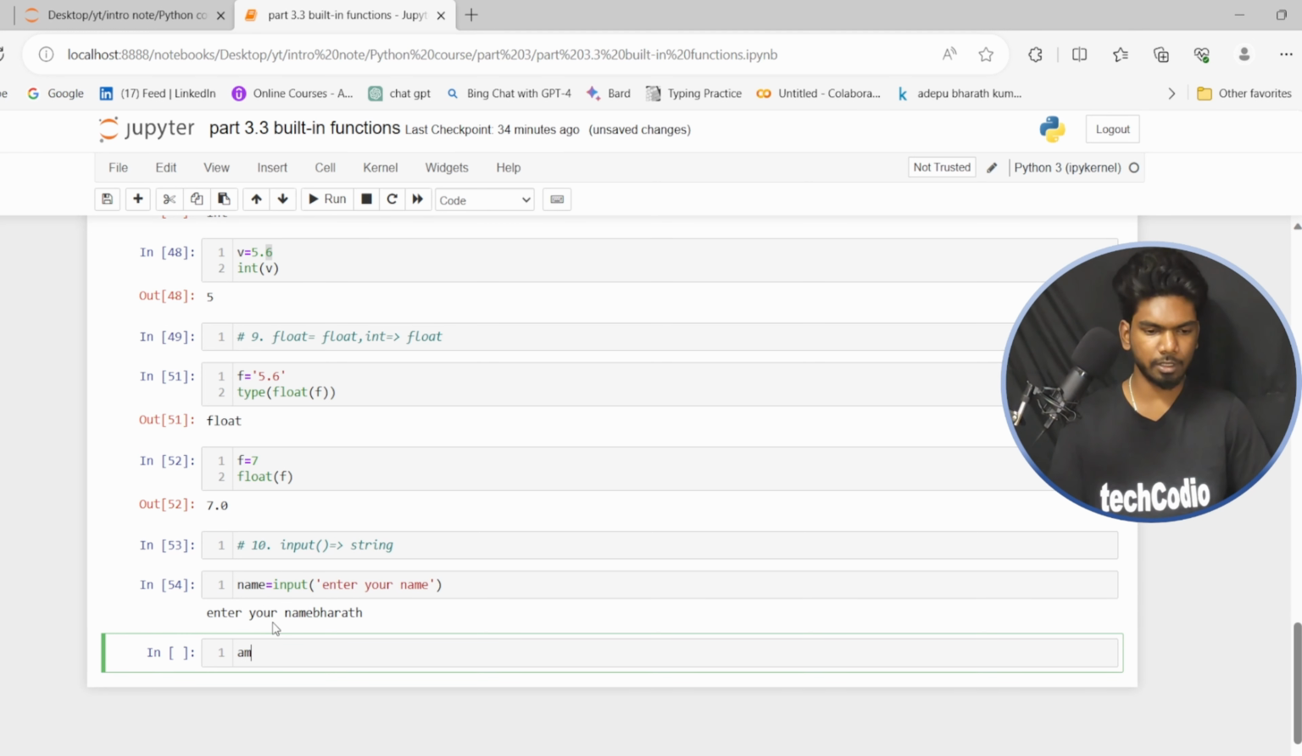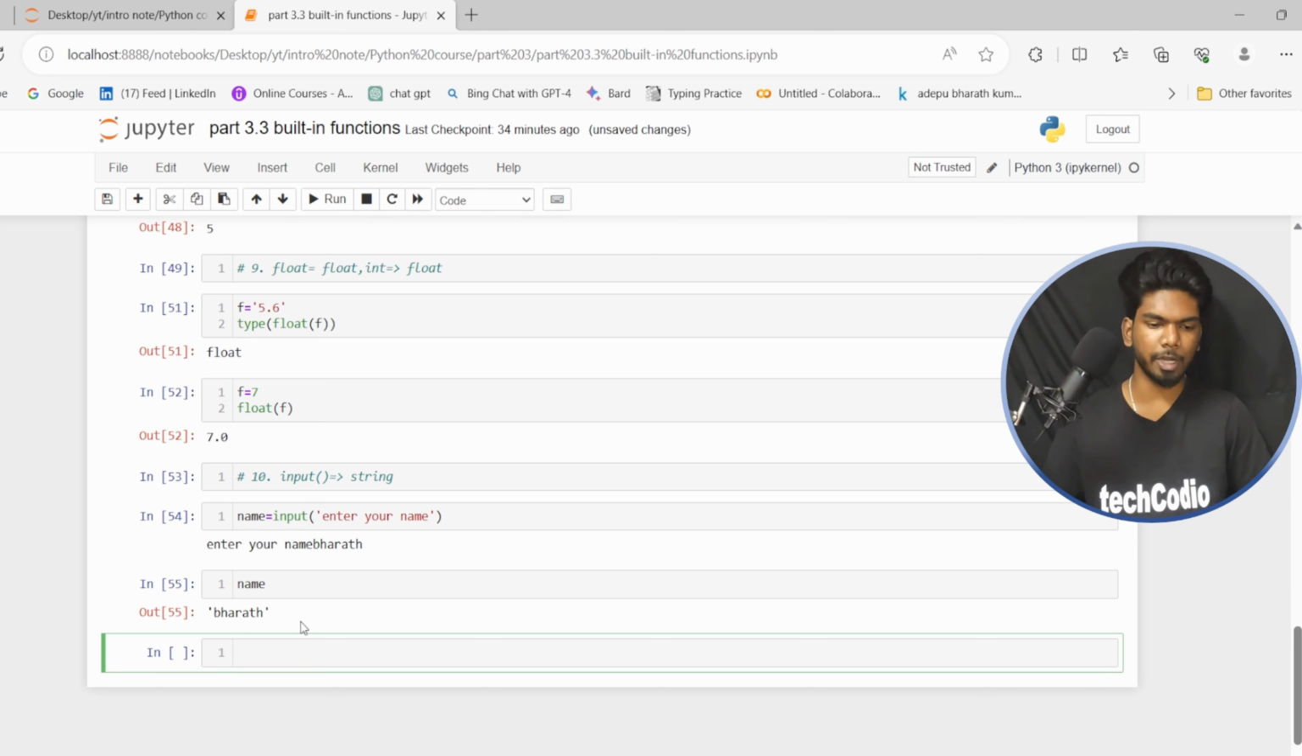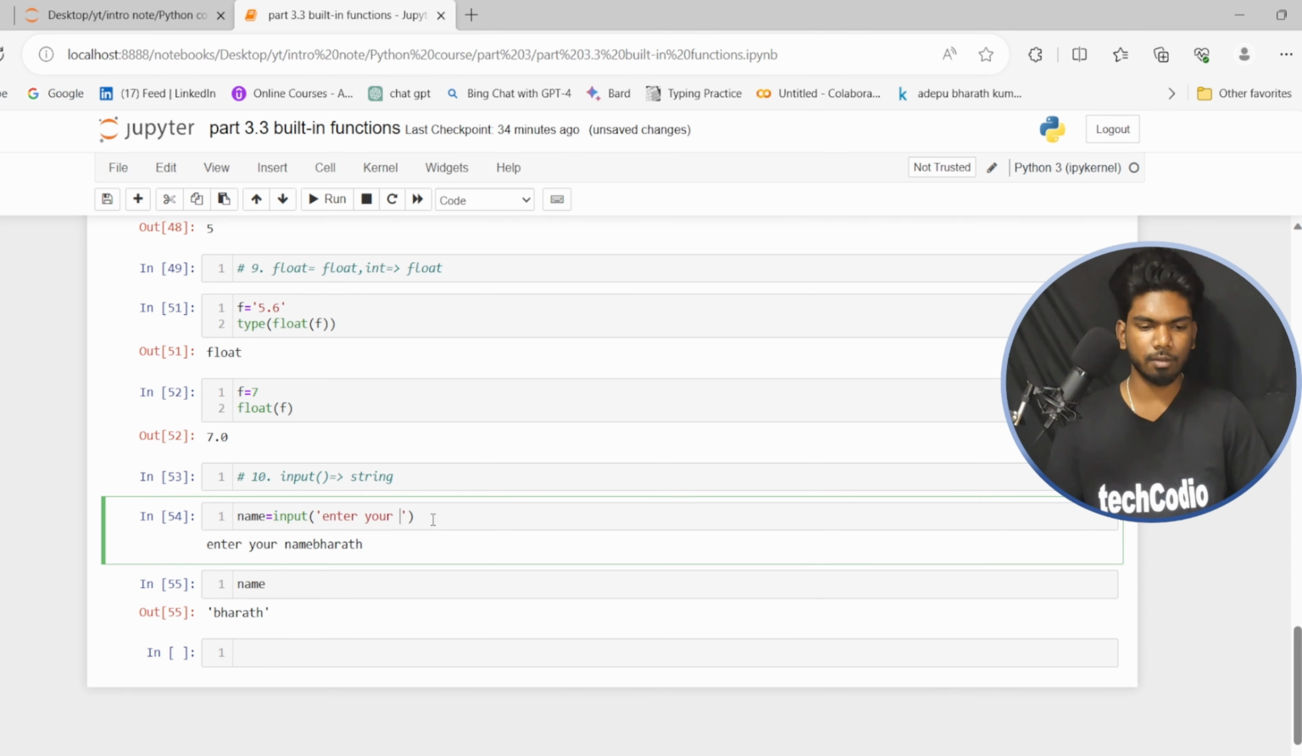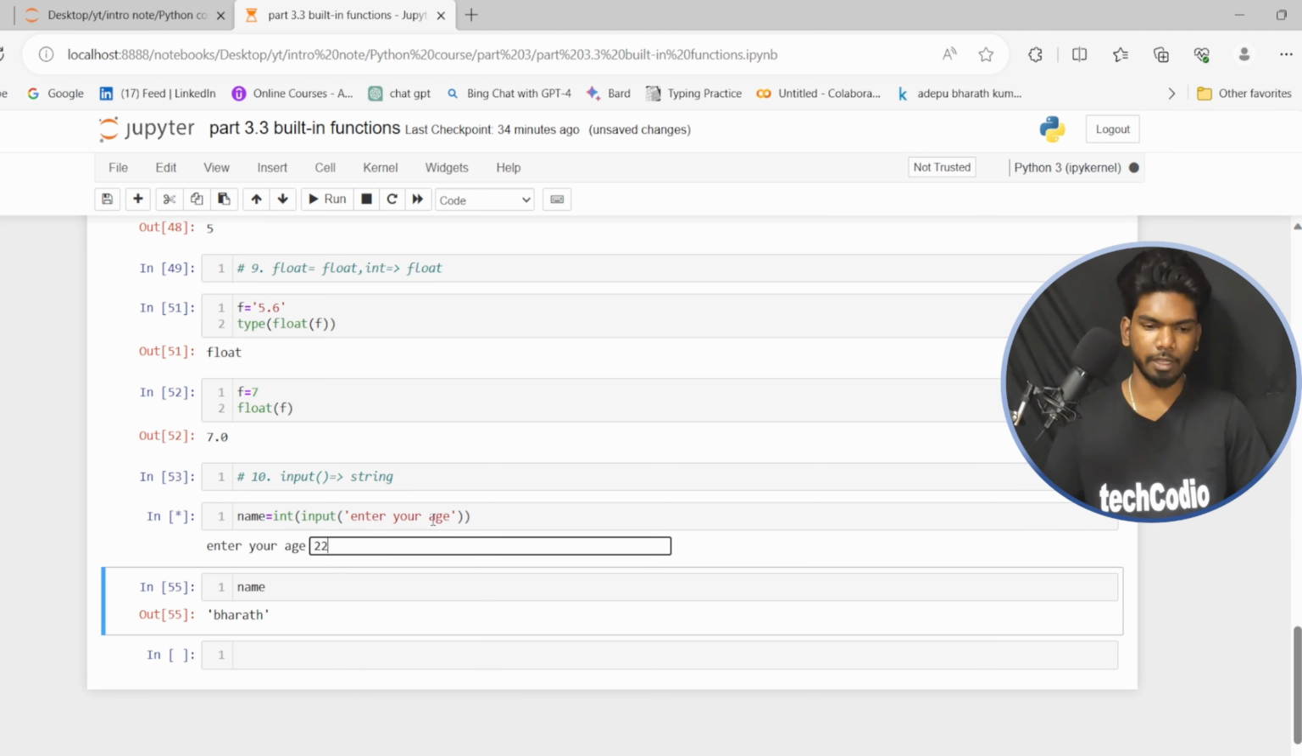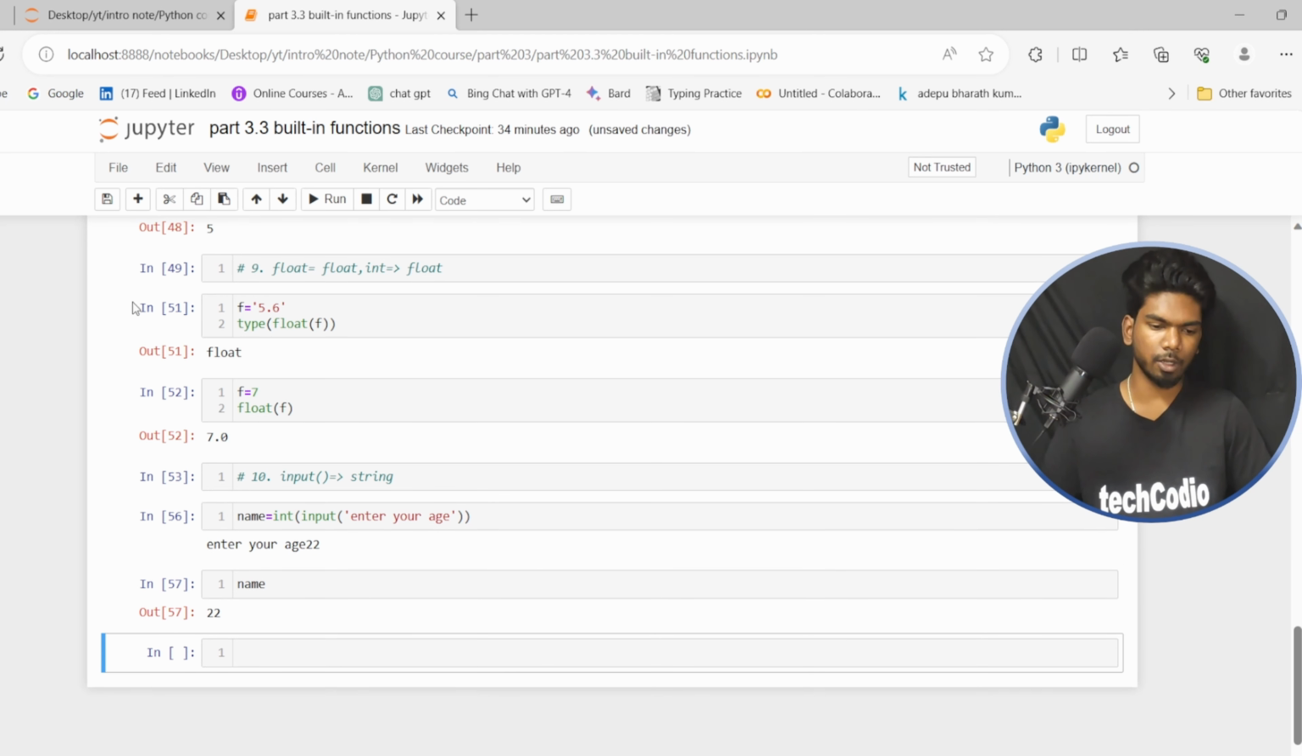Now let me print this name. You can see by default it is taking only a string value. Now I want to take the input as an age. By default it takes only string, but now I want to convert it to int. Enter your age. Now you can see it is giving 22. The data is an integer.